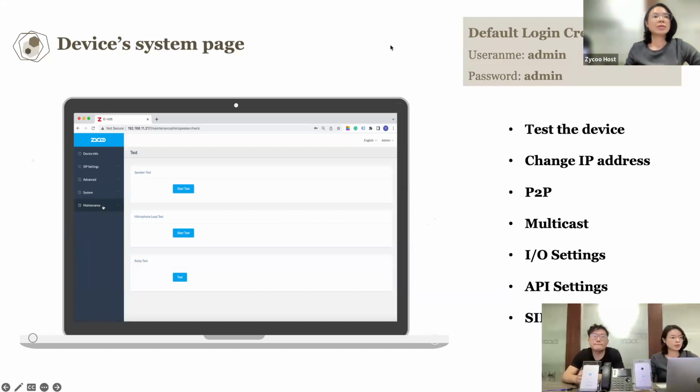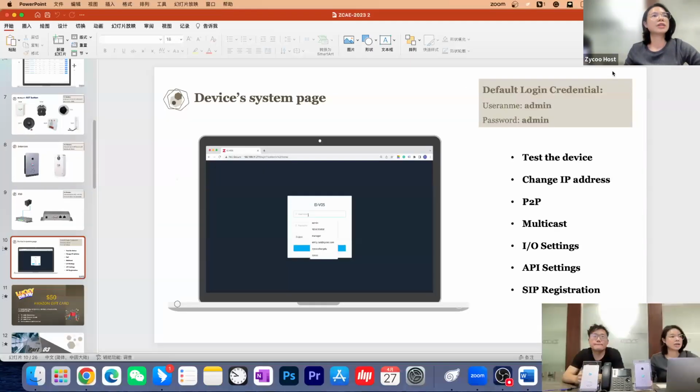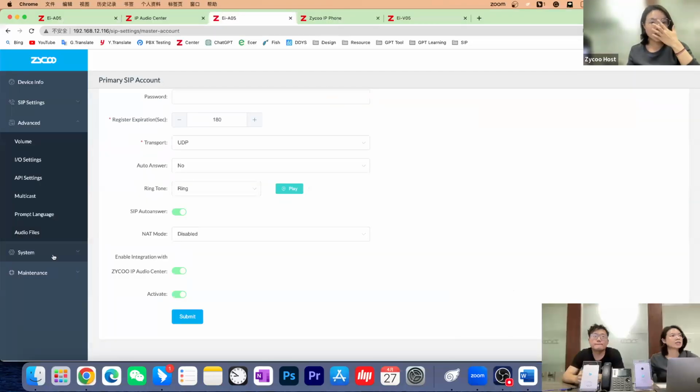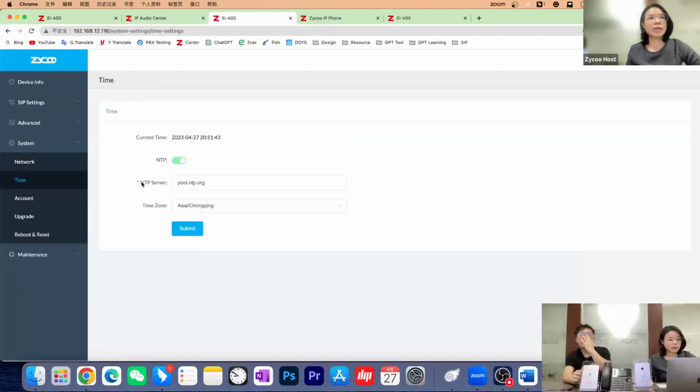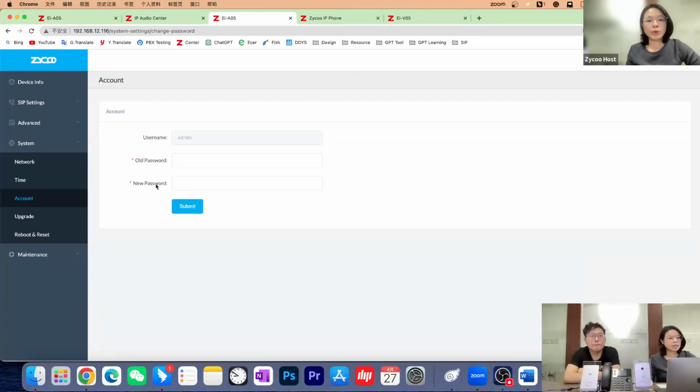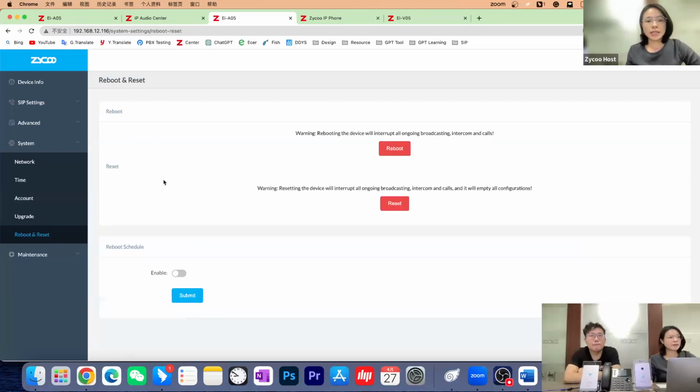All right, okay, here we go. Let's see, did I miss anything here? There are other settings within the SIP endpoint, such as the time, where you can choose the NTP server or synchronize to your local servers for the time. In the accounts, we will be changing the password here, and also we have the reboot and reset settings, and you can set a reboot schedule, for example, once a week.